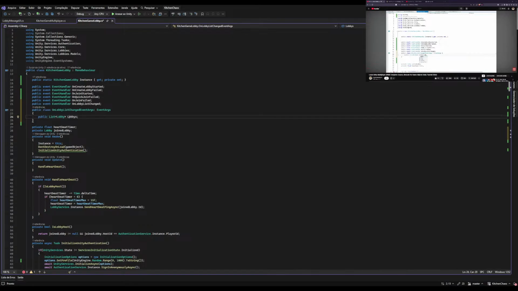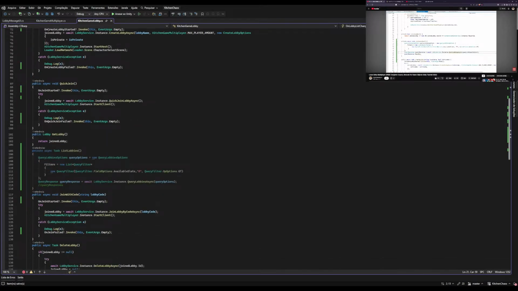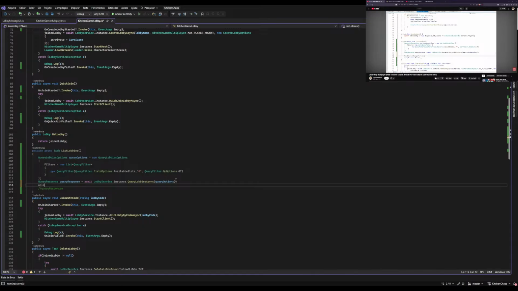And just call it the lobby list. And now the event is of this type. Okay, great. So now over here, when we have the list lobbies, we get the query, and then let's invoke this event, pass in this, and create our new event args. And inside we have the lobby list, and we pass in the query response to our results.